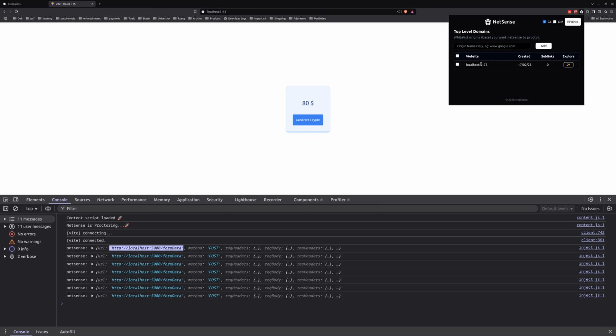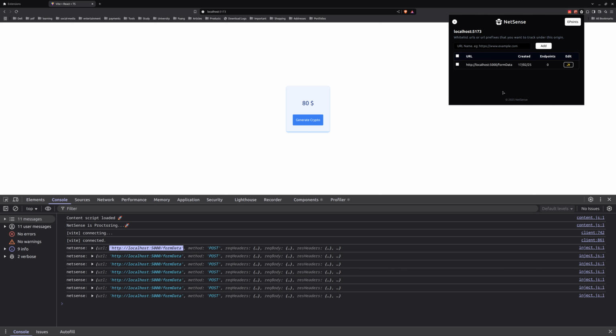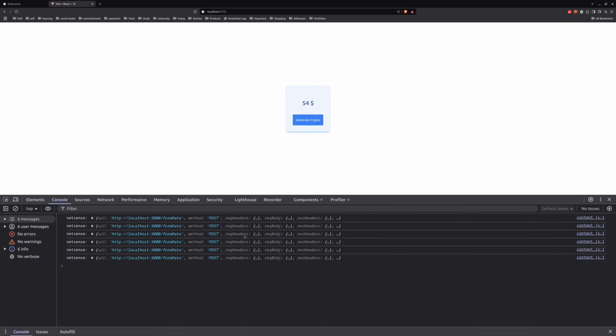So I will say I want to track this specific URL under this website. For that I go to explore, and under this website I say I want to track this sublink. Then if I add it, I have my entry here, and now we do not need global logging anymore. If you want logging for a specific URL under this website, go to edit and click on the logging check. Now if we clear things up and generate crypto, you see it works as before.